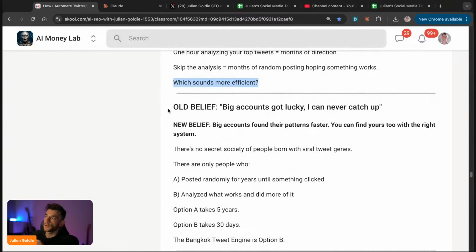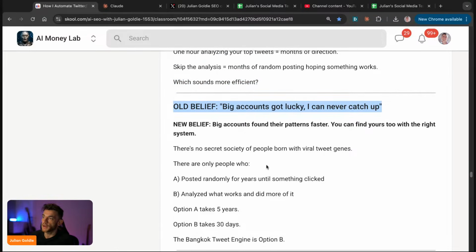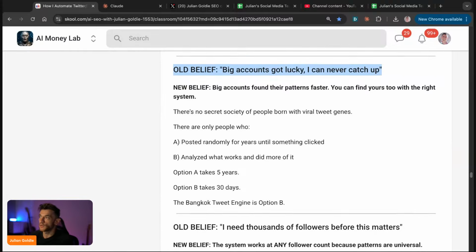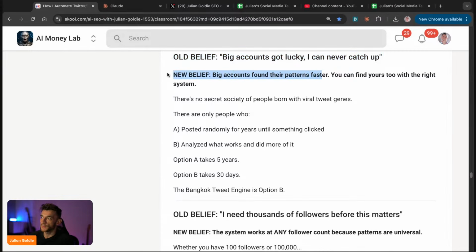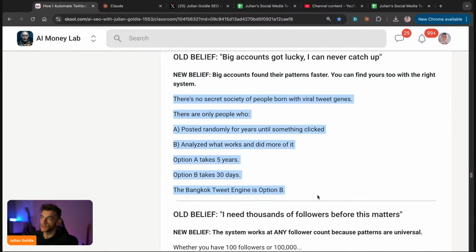Other people say, well, big accounts are growing, I can't catch up, etc. But the thing is, everyone started from zero, right? And the other cool thing is that big accounts found their patterns faster, and you can find yours too with the right system, which is what I'm showing you today.